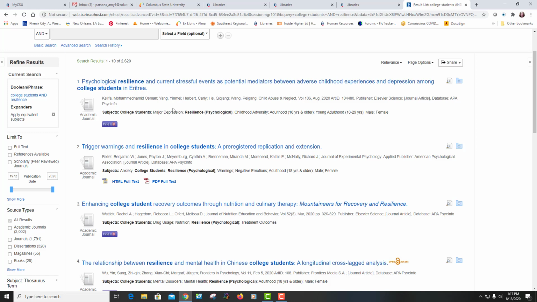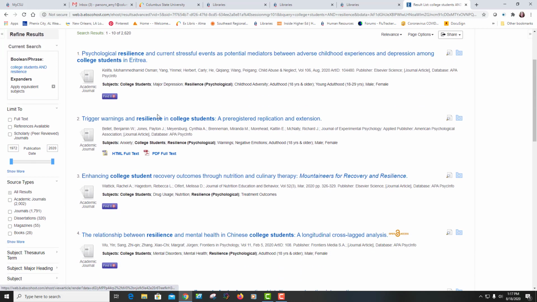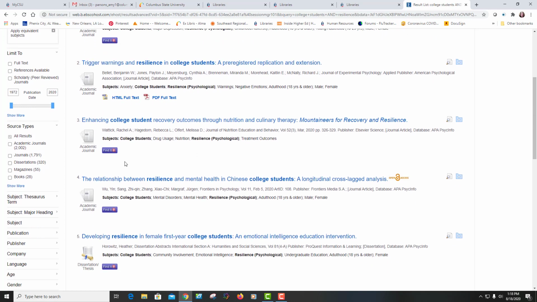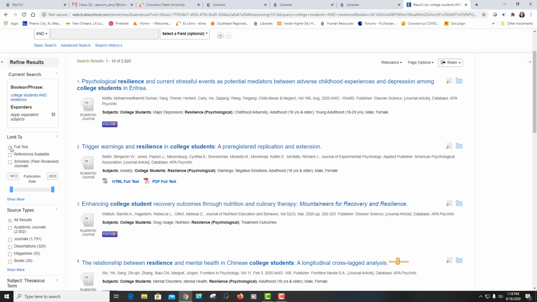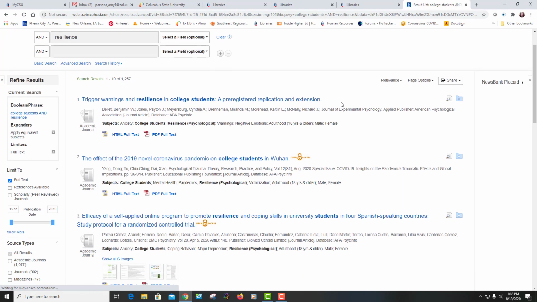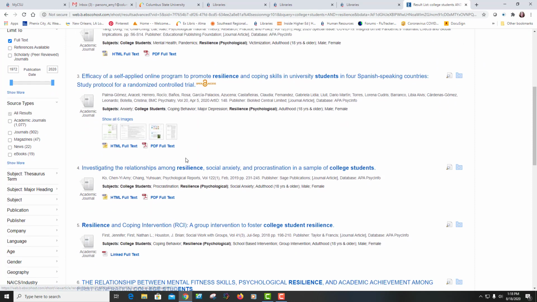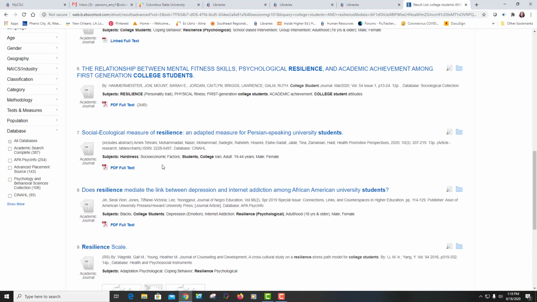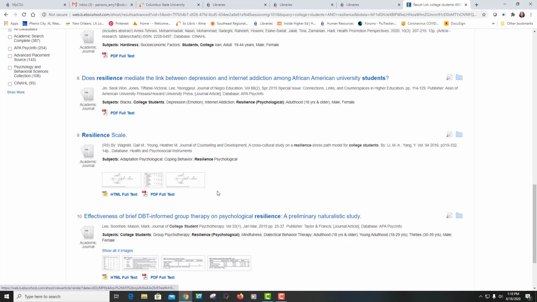And because I didn't check the full text box, you will get citations that are not completely full text. Some might have the full text hidden under this purple Find It button, and some don't. If you want just full text, you just click the box Limit to Full Text, and then everything should have a link to the full text link, either PDF or HTML.